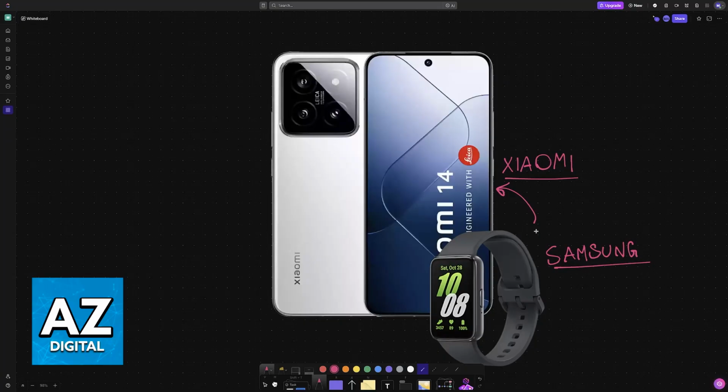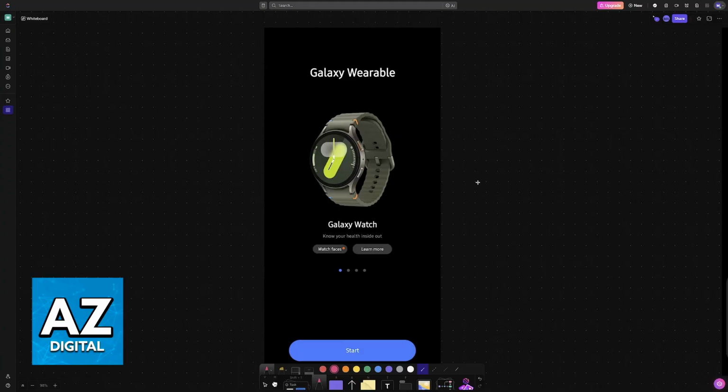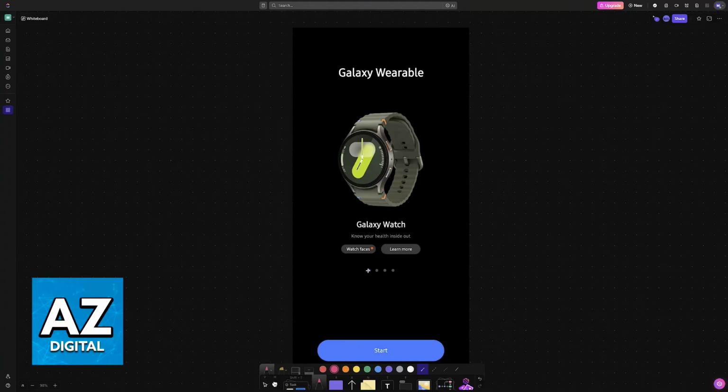So all that you have to do to connect your Galaxy Fit 3 with your Xiaomi phone is to download the Galaxy Wearable app. This app must be downloaded through the Google Play Store. This app allows you to set up not only the Fit 3, but also any other device from Samsung that you would like to connect. So download Galaxy Wearable. Open it up, and when you open the Galaxy Wearable app, you will see a lot of features about the watch, the earbuds, and so on.